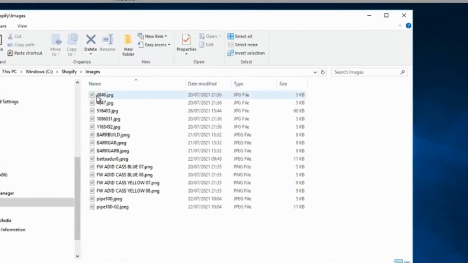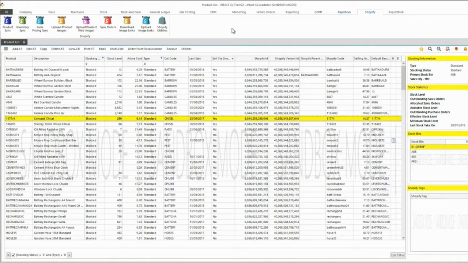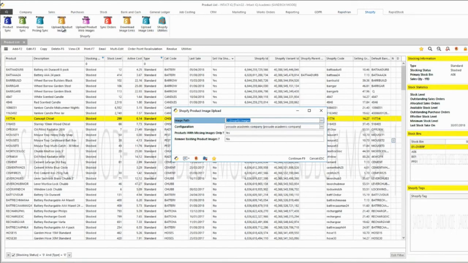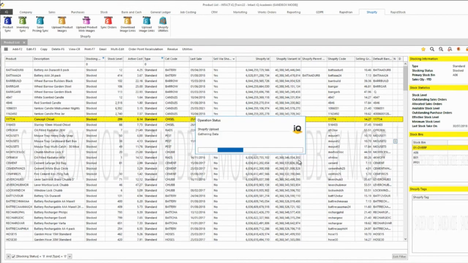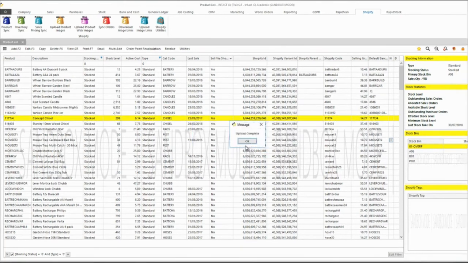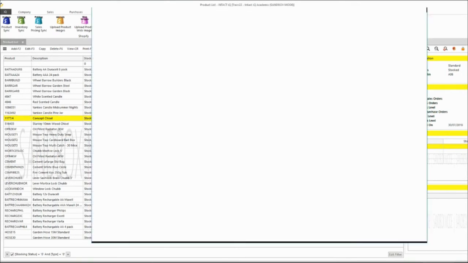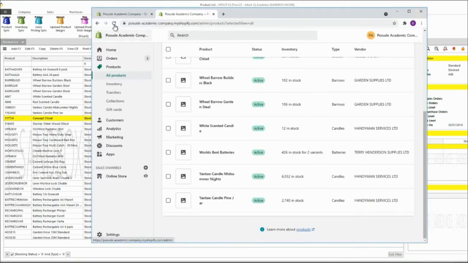Once these images have been saved correctly in the folder, you go into Intact and click on the Upload Product Images tab. You can select the folder you want to import the images from. Once you're happy, hit the Continue button. This starts the sync process. The plugin matches the images to the products and will start to populate Shopify with the relevant product images. Now when you go into the Shopify store and hit refresh, your products have been updated with the relevant product image.